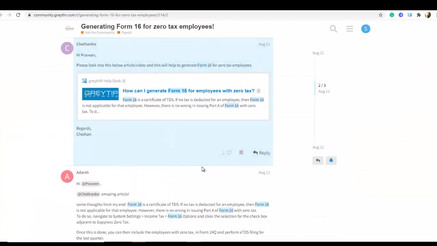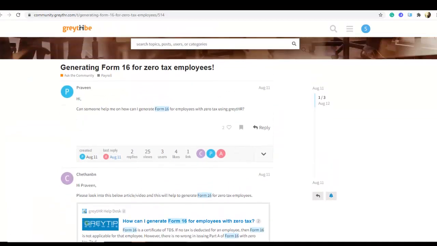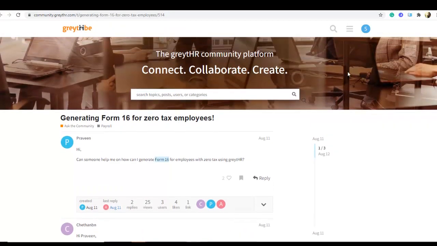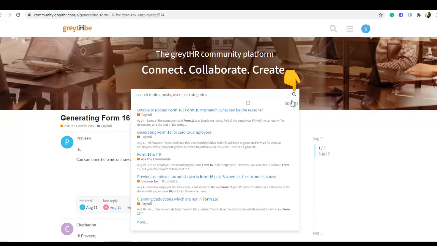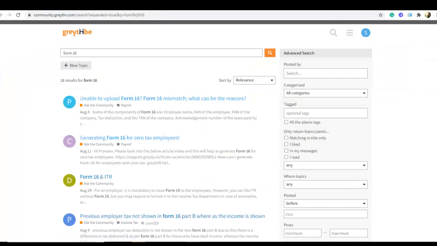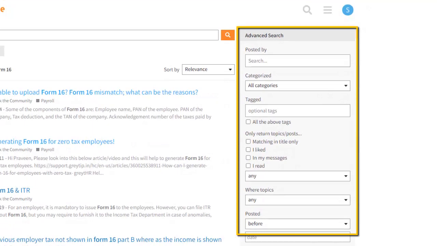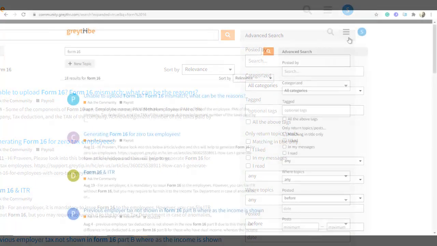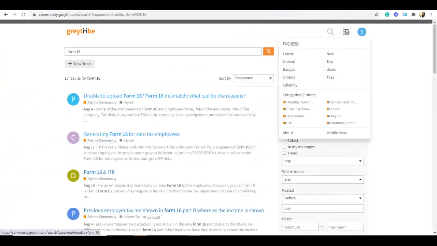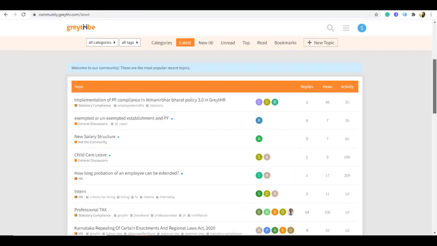In case you didn't find something specific that you're looking for, you could make use of the advanced search options. Click on the magnifying glass in the search bar and then click Options. You will be led to the advanced search options where you could customize your search based on specific content, category, tags, or even date. Click on the hamburger menu icon on the top right and click on Latest to browse all the recent posts in the community.